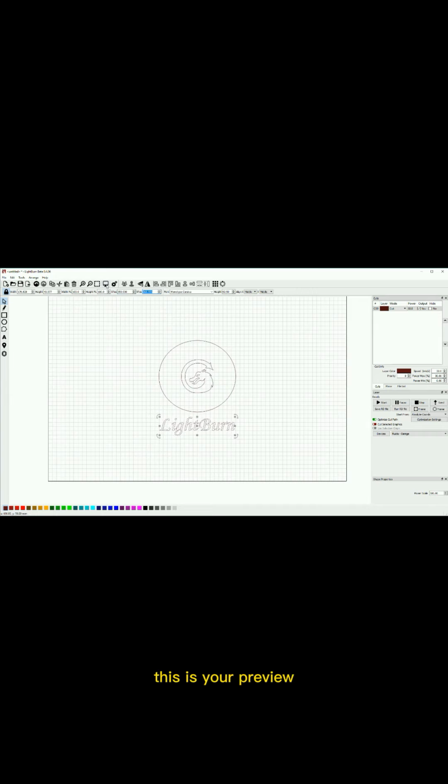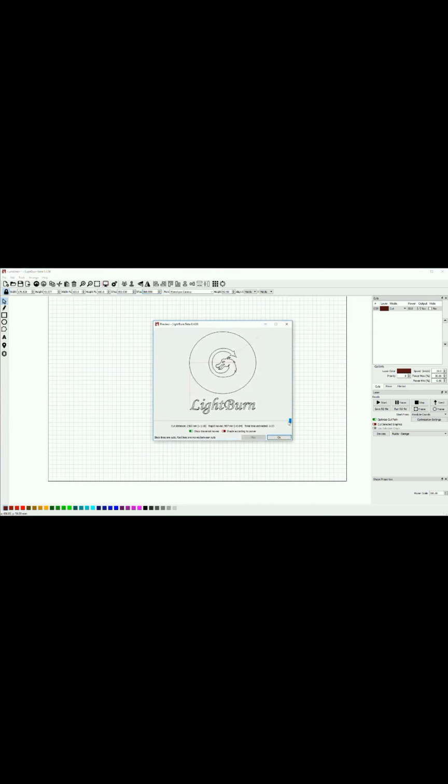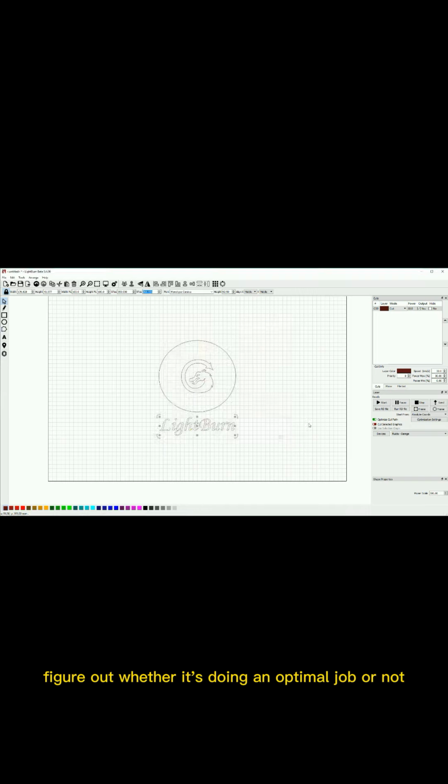This is your preview. You've already seen that. This will give you an exact walkthrough of the cut that LightBurn is going to send to the laser. So it's a good way to figure out if everything is going to cut in the order that you want it to, and figure out whether it's doing an optimal job or not.